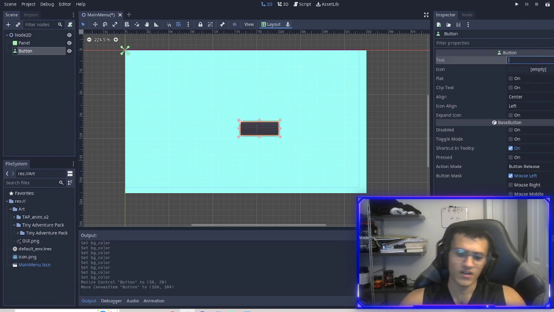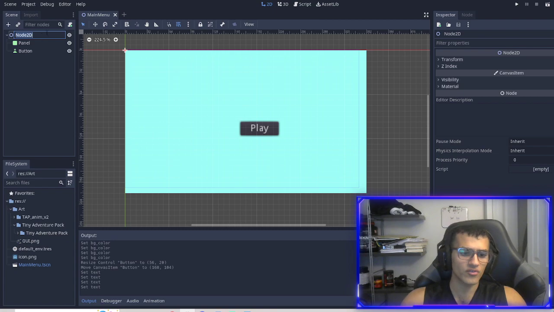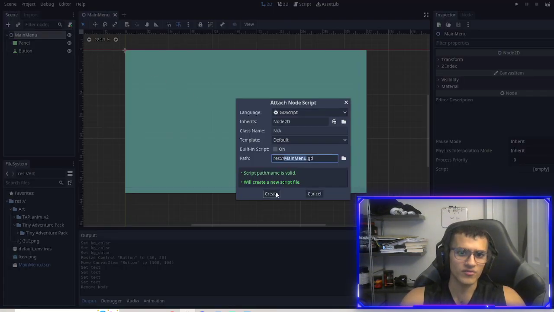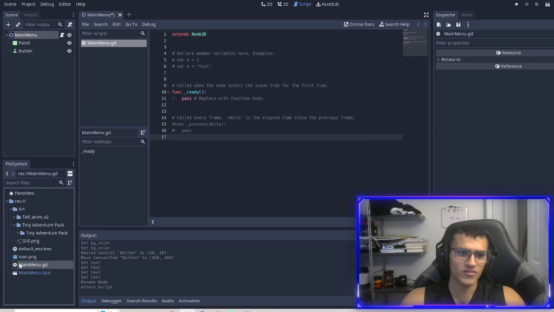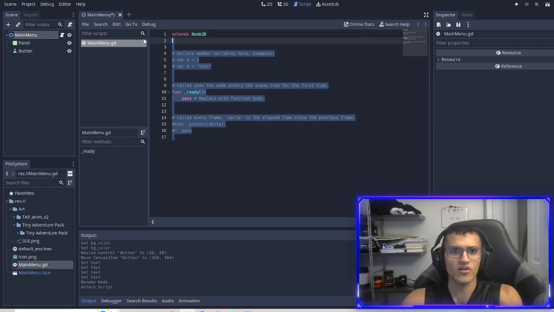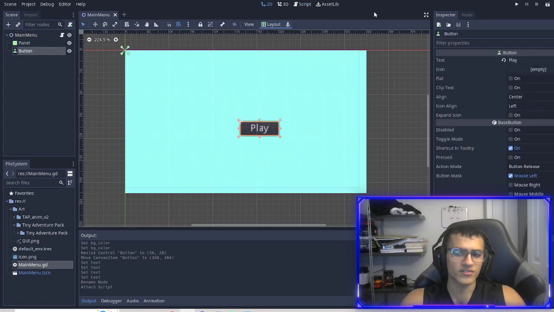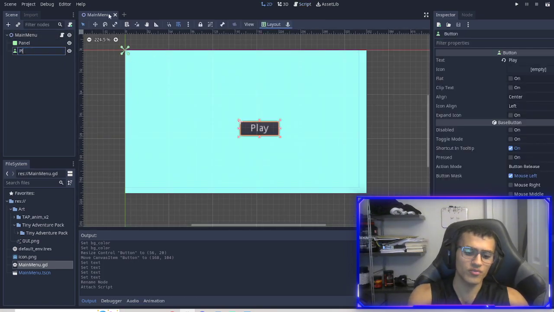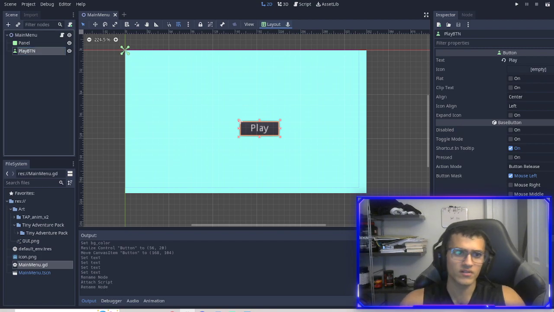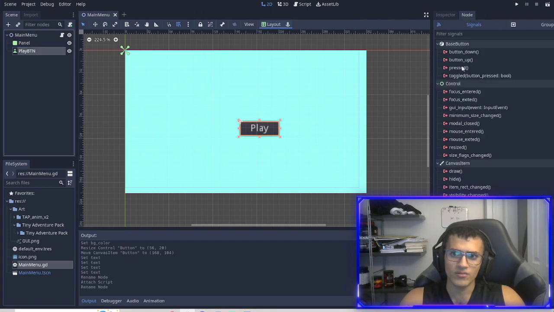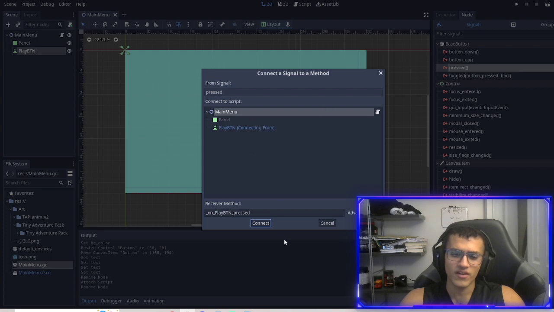It's just a button. I'm going to type play in it. And in our node, I'm going to rename this to main menu. And I'm going to add a script to it. We're going to save it into our main folder. And I'm going to delete all this code except for the extends Node2D. And then in our button, we're going to rename our button to play button. And we're going to go to node. We're going to connect pressed into our main menu.